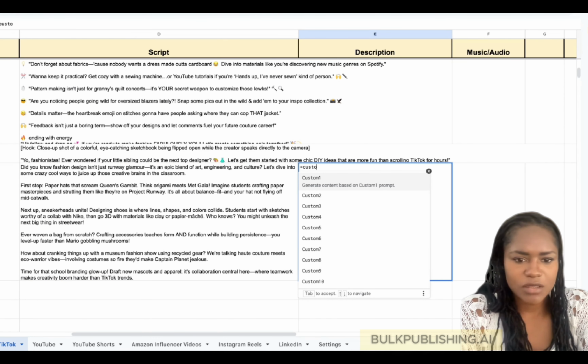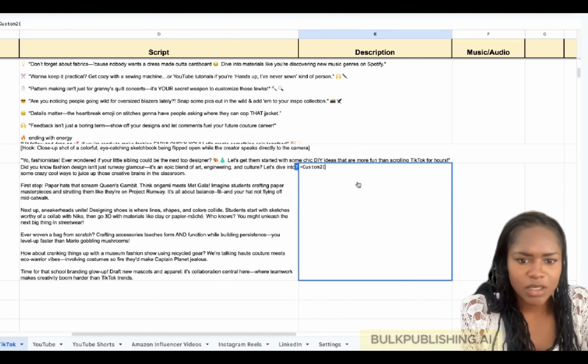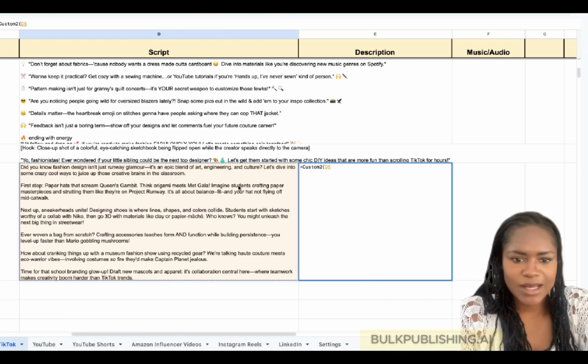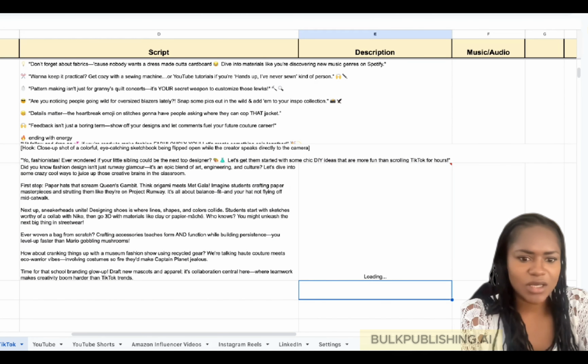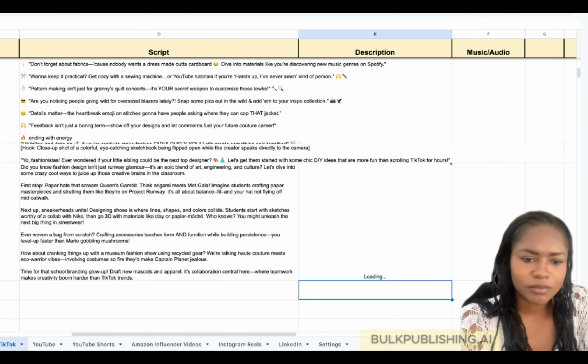So we're going to use custom 2, I believe it was. Just pops up for you. We're going to select the script as the data we want to feed in and hit enter.